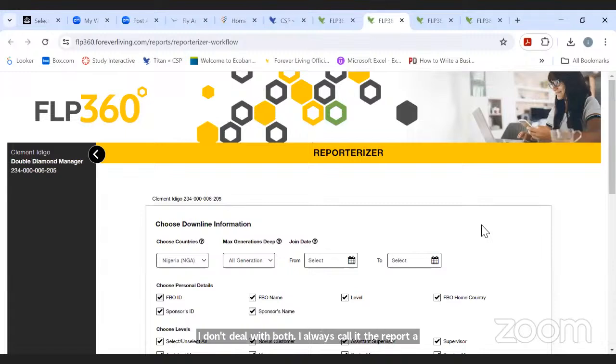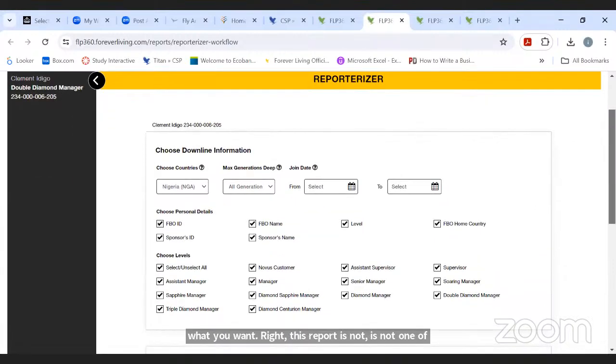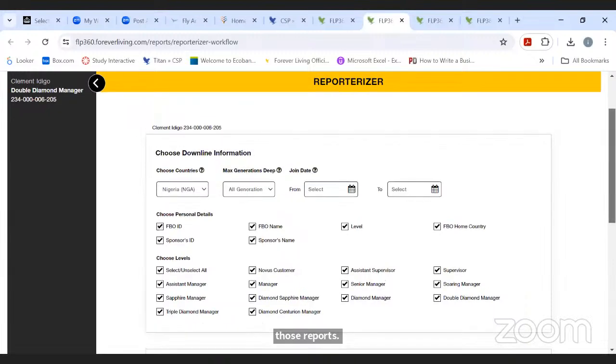This is your go-to guy, but you need to tell this report what you want, right? This report is not one of those reports that you just run. It's one of those reports that you look at carefully and identify exactly what you want.